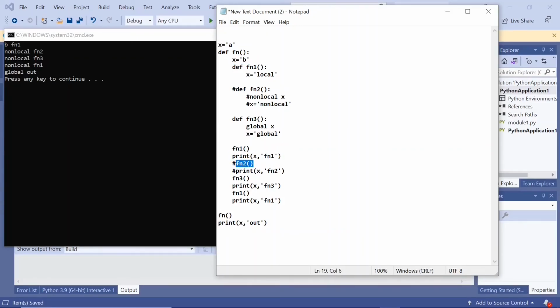Now we have uncommented this in that actual code. So we called fn2 and printed x fn2. So it went to fn2, and here we declared non-local x, and x is equal to non-local, and this hasn't got any scope inside this fn2 function. So it can come out of that, because it is non-local, it is not local to this fn2 function.